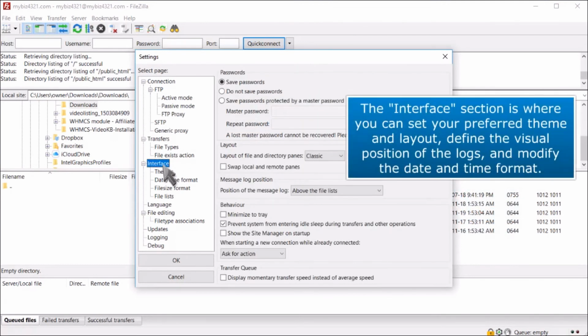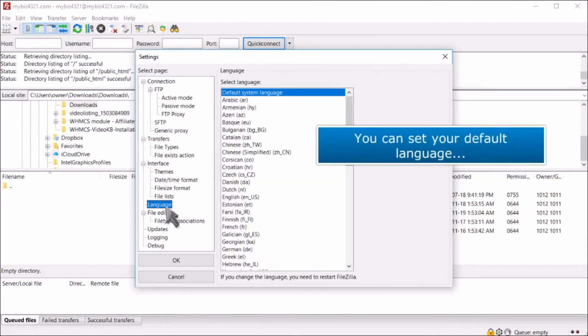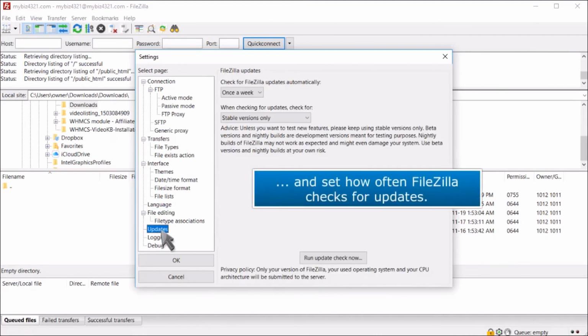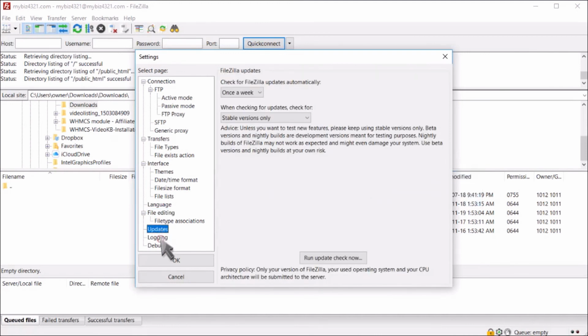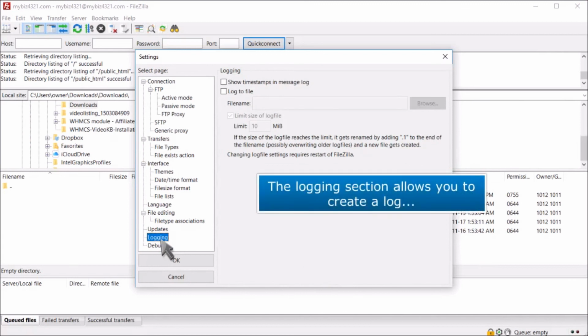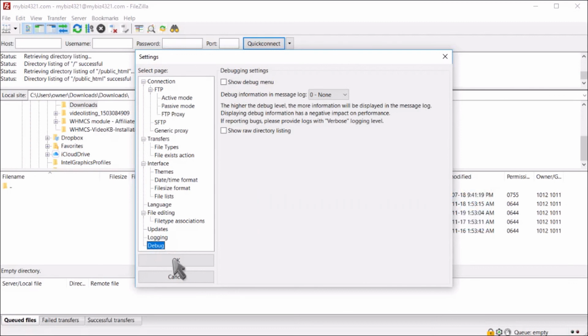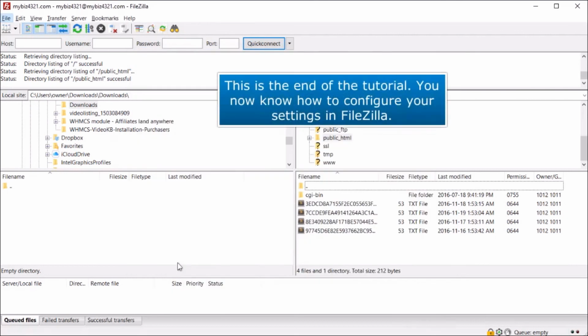The Interface section is where you can set your preferred theme and layout, define the visual position of the logs, and modify the date and time format. You can set your default language, set your default file editor, and set how often FileZilla checks for updates. The Logging section allows you to create a log, while the Debug section is where you can define the level of debugging. This is the end of the tutorial. You now know how to configure your settings in FileZilla.